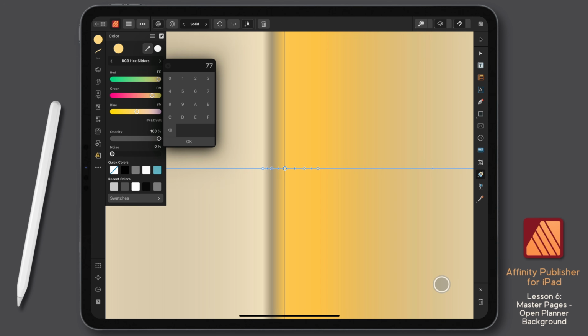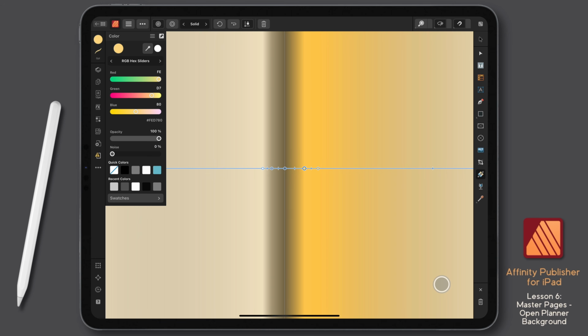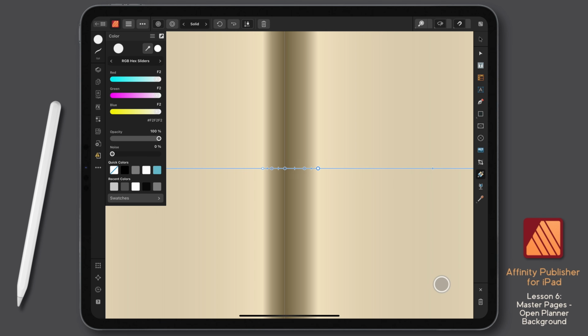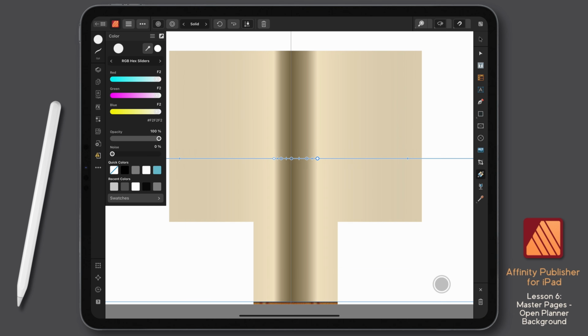This is going to be 7, 7, 7, 7, 7, 7. And then I'm going to go the same numbers but the opposite direction. So this is going to be AA, AA, AA. And then this one will be F2, F2, F2. That looks hideous, I know that, but I'm going to go ahead and make some adjustments to this.